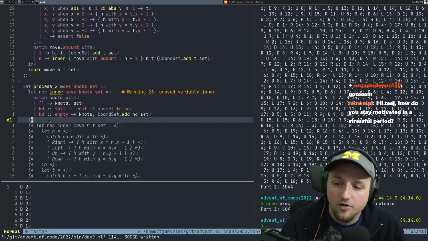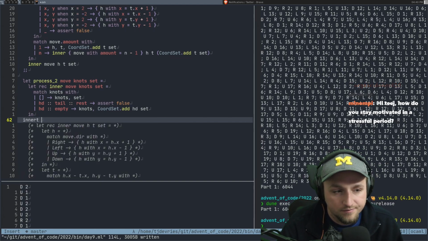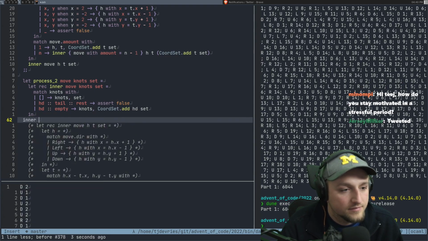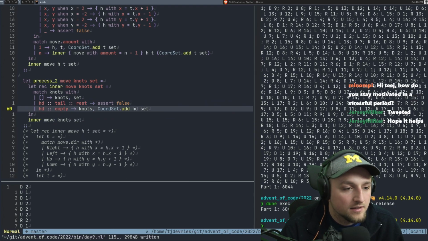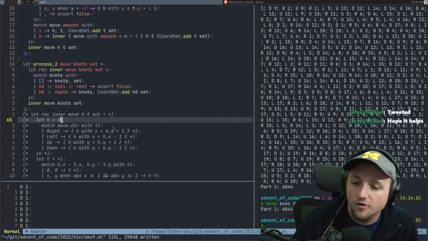How do you stay motivated in a stressful period? Depends what you mean. It's pretty hard to say without knowing more info.